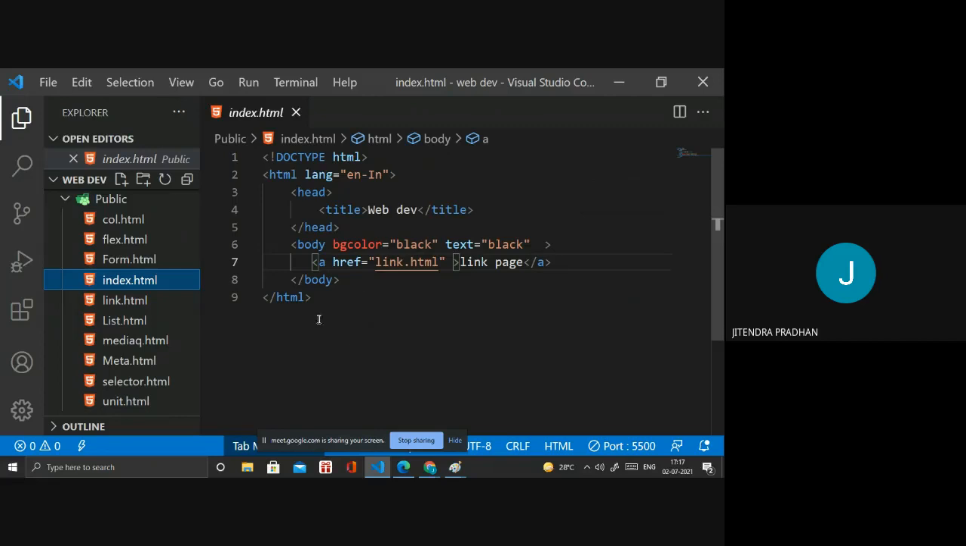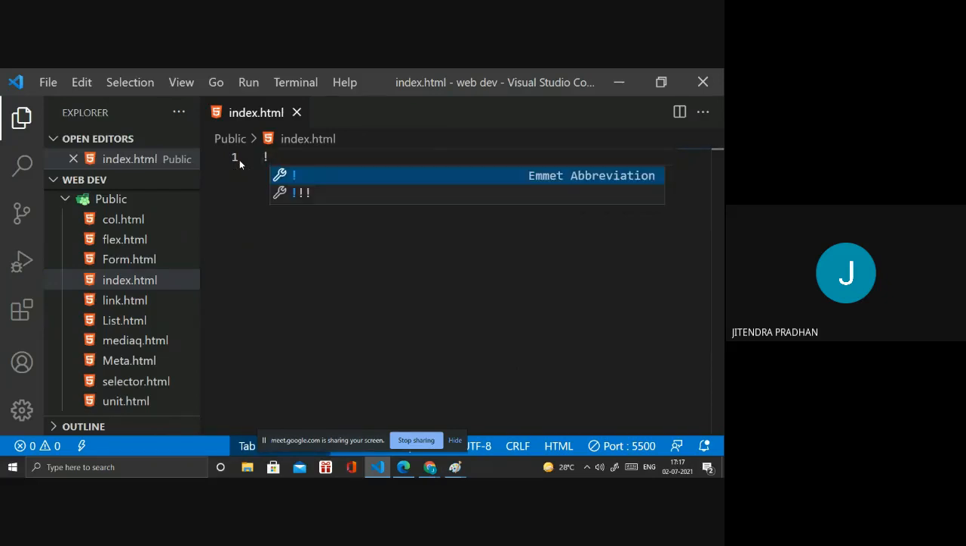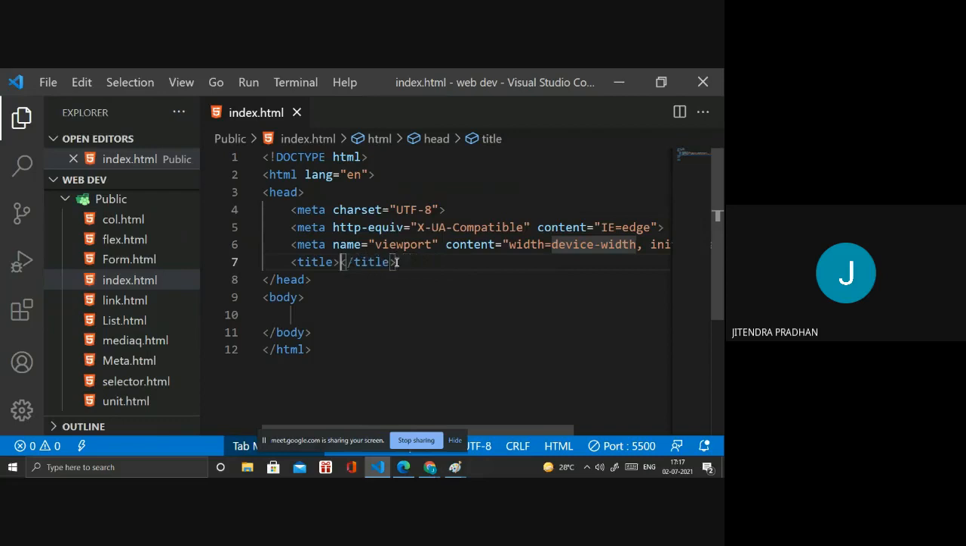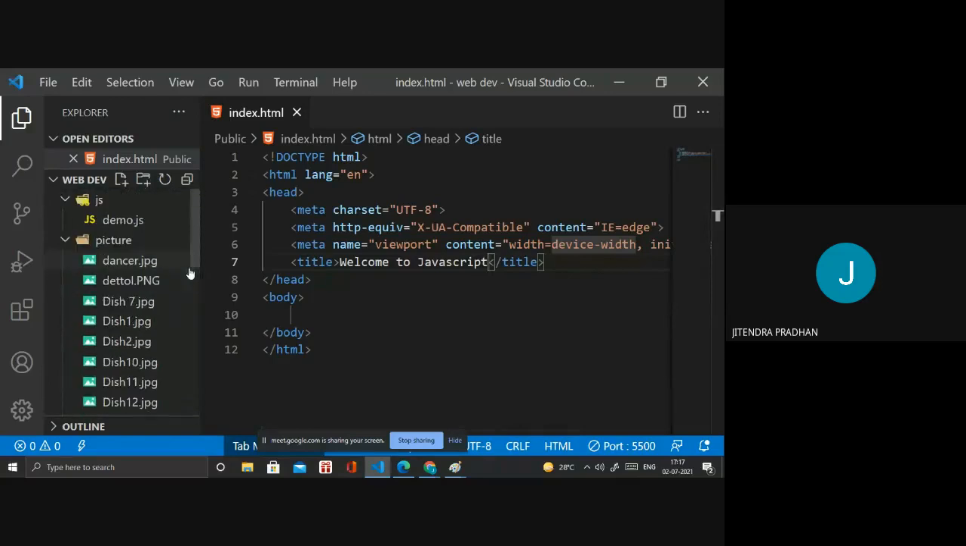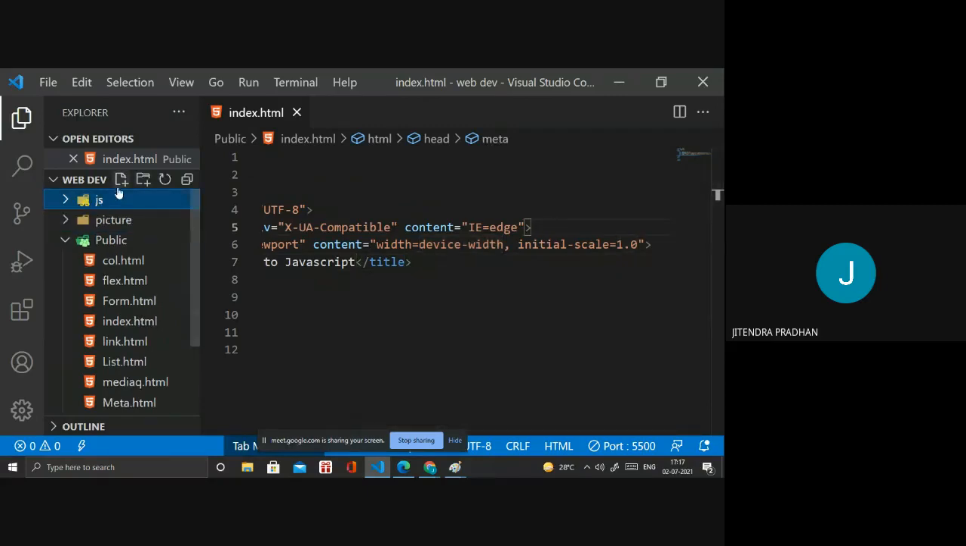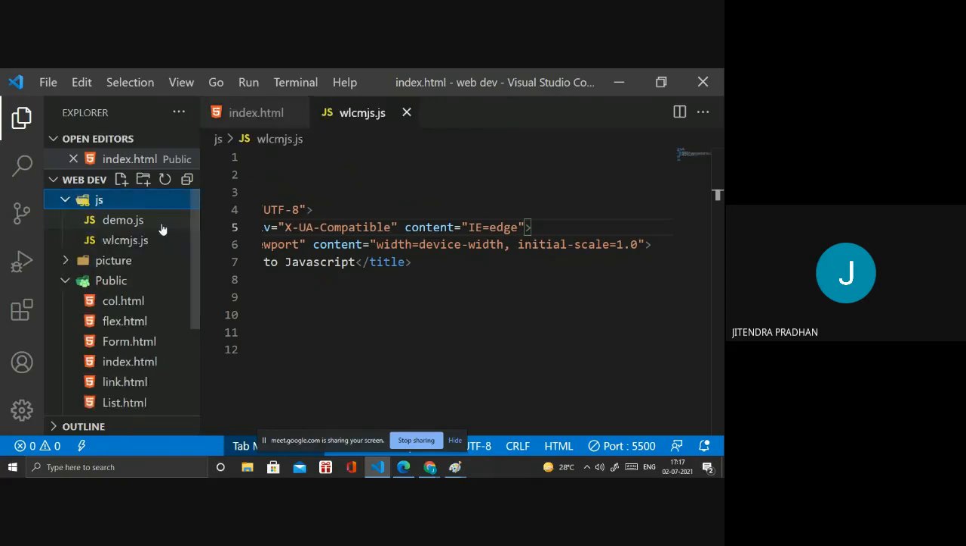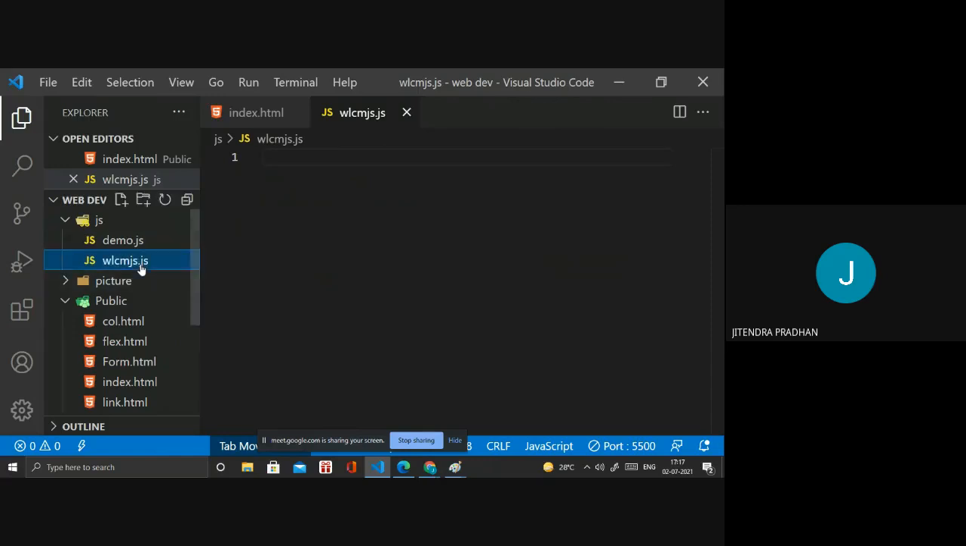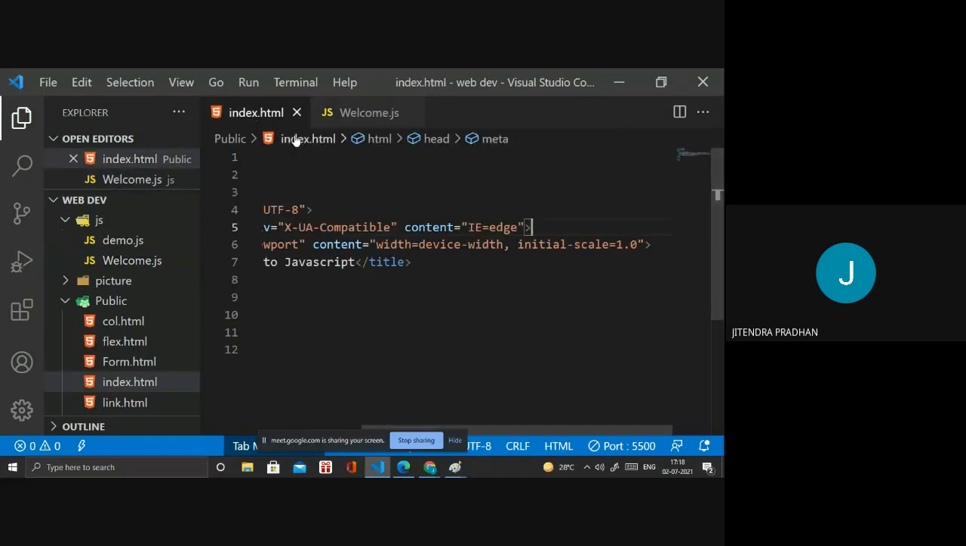Let's see that. In that, I have a design that says Welcome to JavaScript. I have linked the JS file in that. So I have to create another file, welcome.js, and in that I have to link it in the index.html.